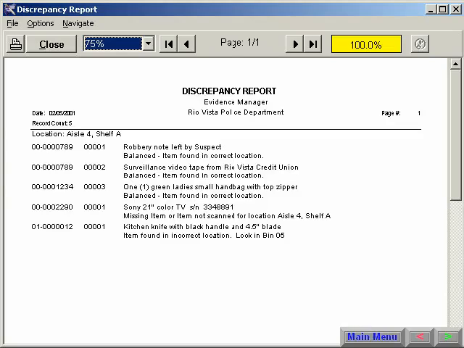Now we have to find our 21-inch TV and ensure that it is in the location of Aisle 4, Shelf A, and then we have to move our misfiled knife over to bin number 5. That's all there is to conducting an electronic physical inventory. For larger evidence rooms, the time saving can be substantial in balancing the inventory. That concludes this portion of the Evidence Manager tour.